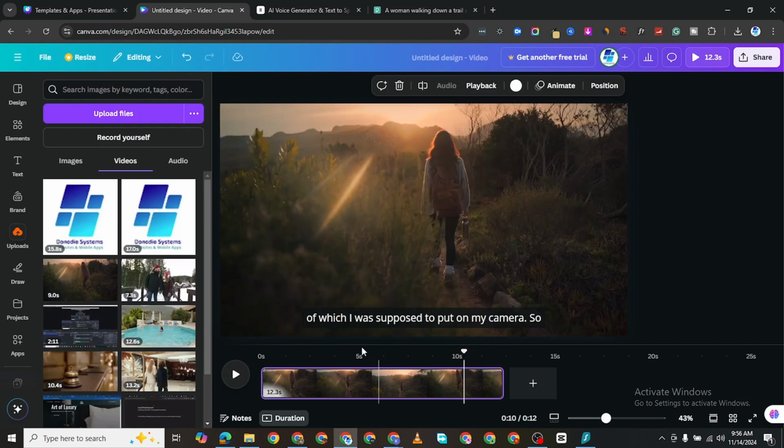So you can continue to do this until you get it in its perfect form and shape. That is exactly how you can add voiceovers to videos in Canva. You can either add pre-recorded voiceovers, or you can record your own voiceovers and add them to your Canva designs.